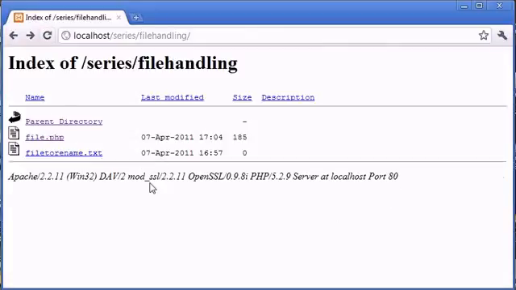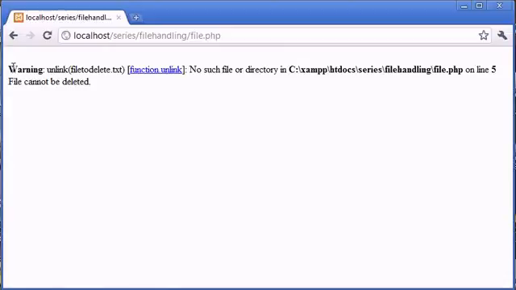So now what happens if we run the code again? This function is not going to work because it's not going to be able to find the file specified. Let's click on that. Okay, so we get a warning up: unlink file to delete, no such file or directory, and we've got our error message up here.